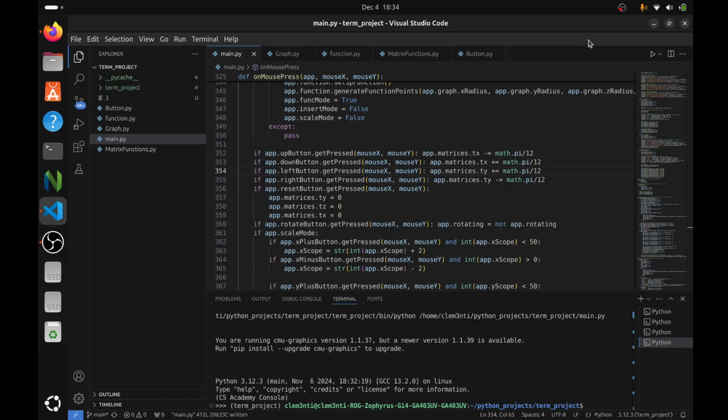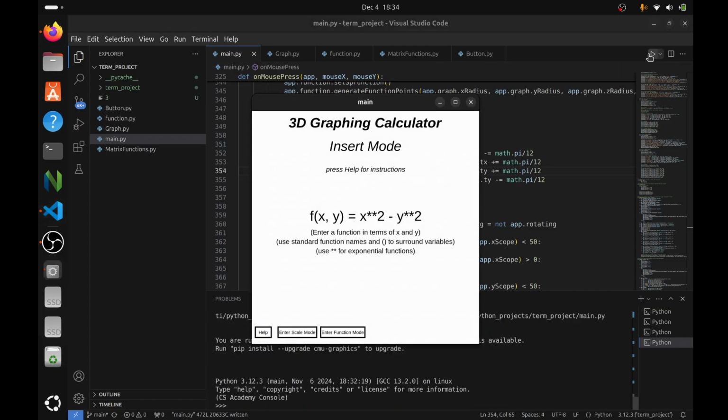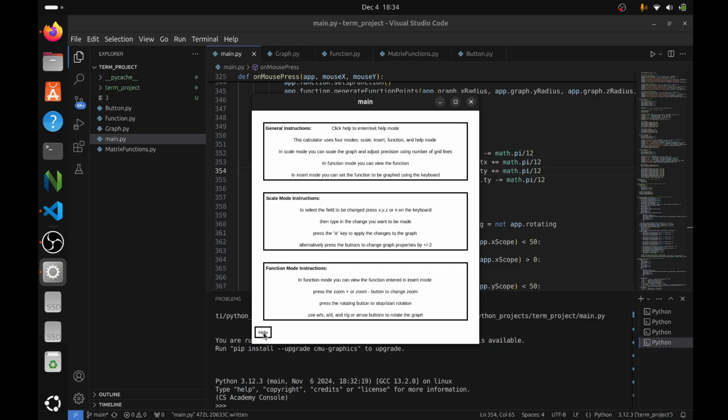In this video I will be showing you my 3D graphic calculator term project. If I go ahead and click run, we get put into the graphing calculator. As you can see, this is the default mode, insert mode, and if you'd like to learn how to use the graphing calculator when you're grading it, you can click on help and learn what the different modes do and the general instructions for using the calculator, as well as reading the README. The README offers other useful tips on how to use the calculator.